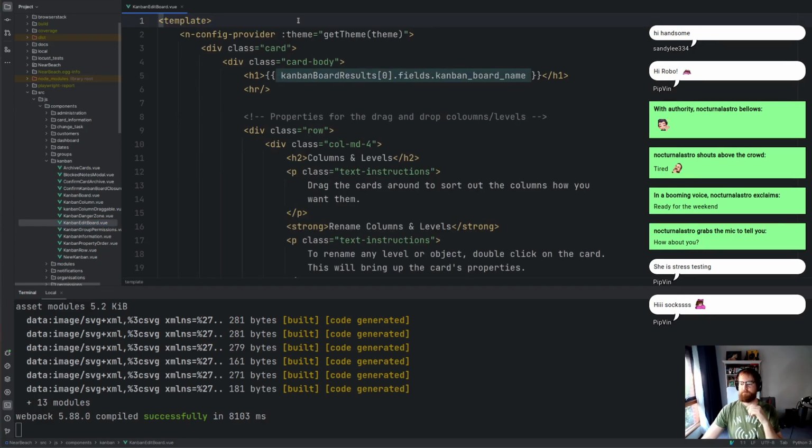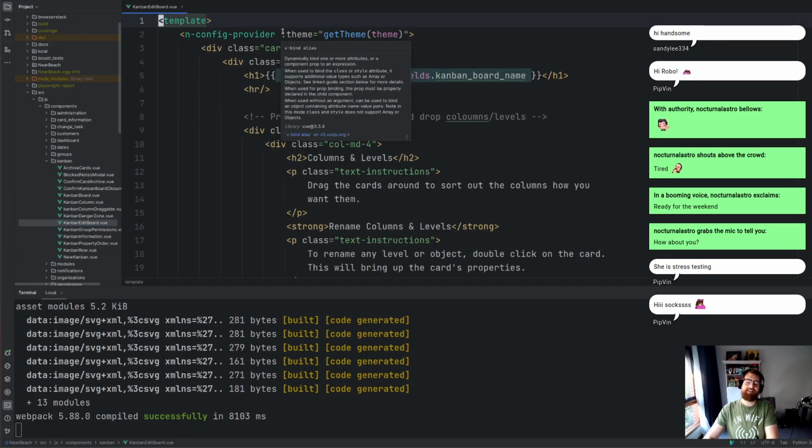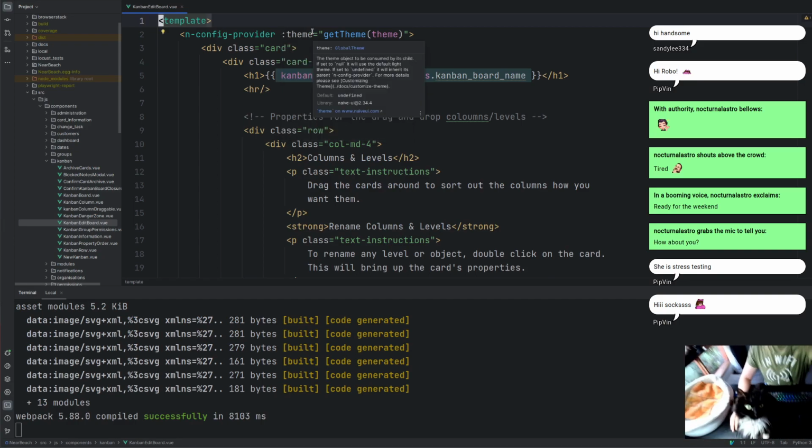Kanban edit board. She's stress testing. Yes, she is. And here she is. She's like, sup.